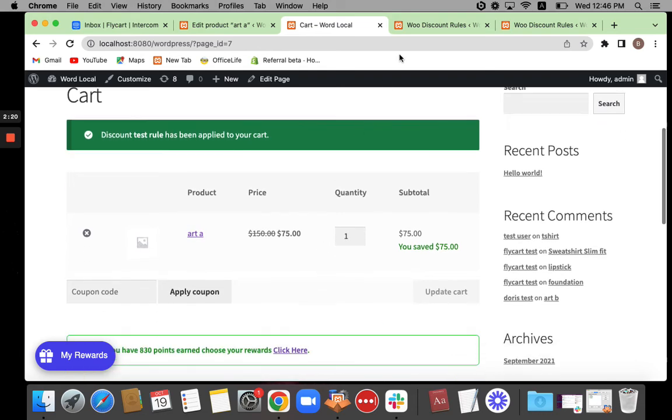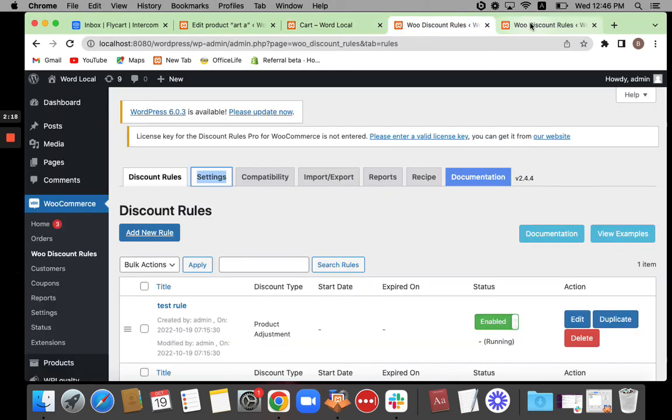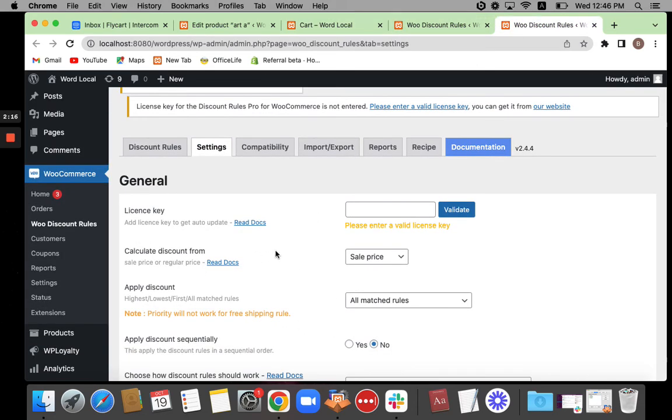Yes, so this is how we can actually choose whether discount should be calculated from regular or sale price of the products. Right now this particular feature is global, meaning you cannot choose for each product individually, but as far as your entire shop is concerned, you can actually choose them.